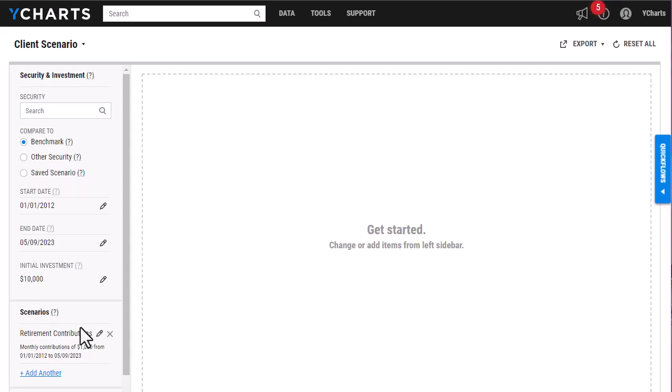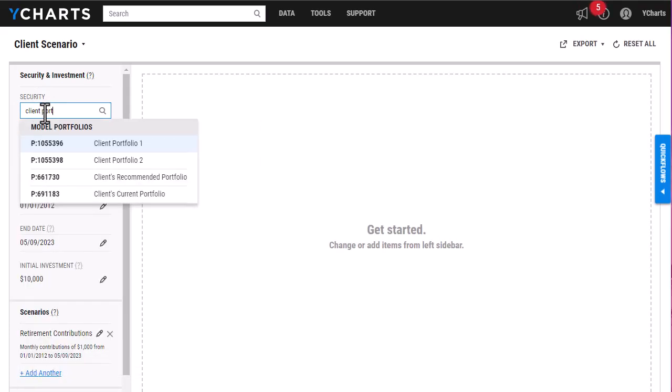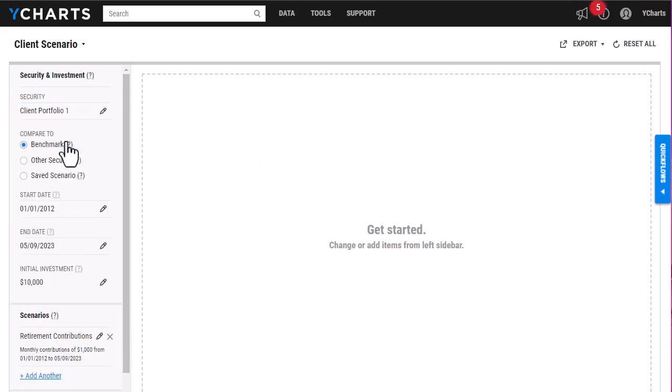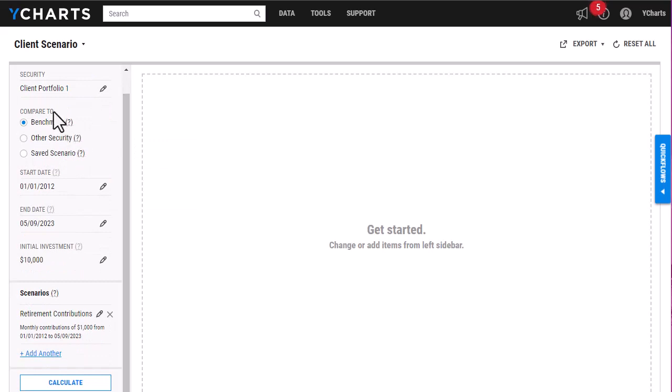From here, all I need to do is add the security that I would like to use. And for this, I'm just going to use one of the client portfolios. So once I have this, I can decide if I want to compare it to something besides the benchmark, like a different security or another saved scenario. And then once I'm happy with how it looks, click calculate.